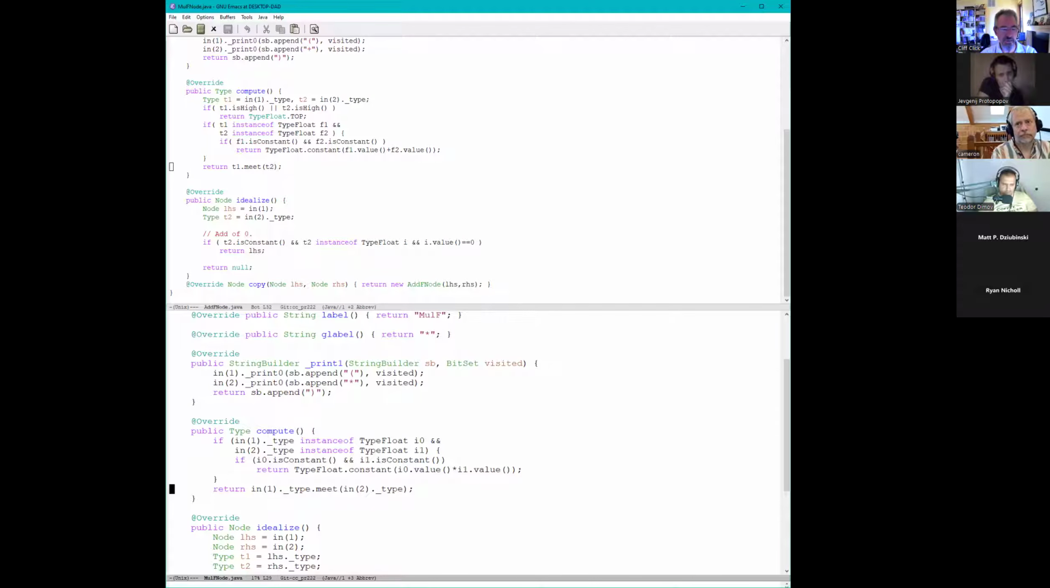So in the top-down universe, I would come in with two tops, not a high float, but a top. That would fail the "you're a float" test. You would now do a meet. One of the values would be top. One of the values would be something exciting, like a floating point constant in this case. And then top meets constant makes constant. So it says, oh, the multiply of top and 3 is 3.